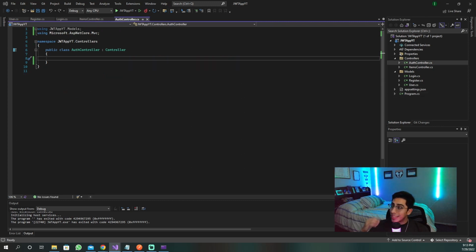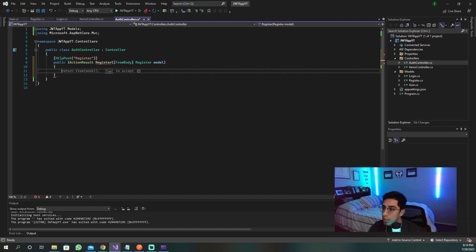Now that we have everything done with the items controller, let's get into the auth controller and create the register method for when we are registering a new user. So this method's going to look just like this. Now we have this. So now we actually need to return something or create something. So with that, we're first going to create our user object. This is going to be the new user that we will be building.